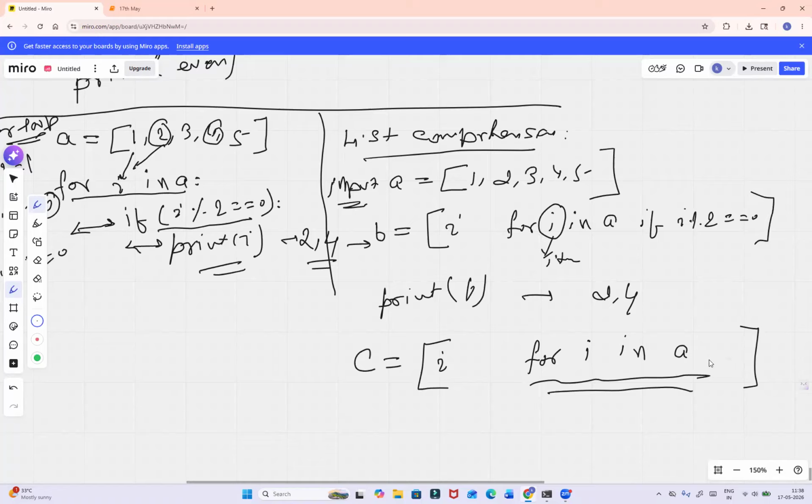We don't need any condition here, right? Now you want to just print the square of this. All the elements of the list are in I. So what you have to do is I square I. Whatever operation or expression you want to perform will come here. Correct? Now you just print C, and it will give you the output.